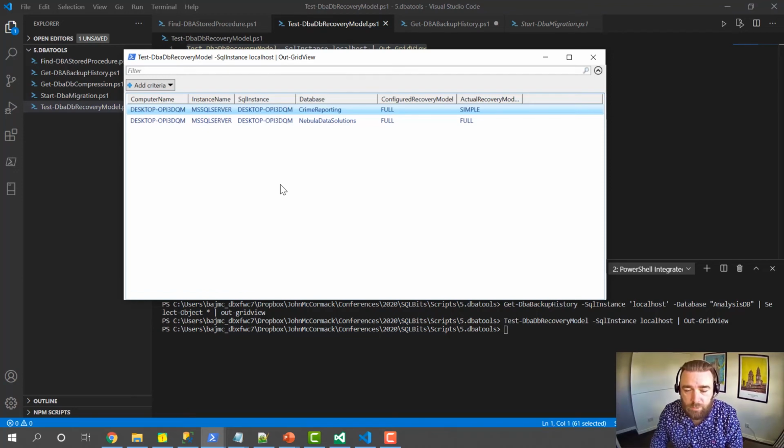So because there's no full backup taken, even if the log backups were running, this wouldn't actually work. So although we think we're in full recovery model, we're not in full recovery model, and I find that a really useful little bit of code to run.